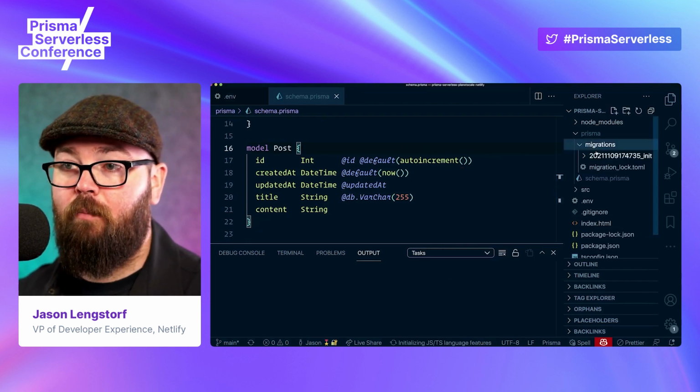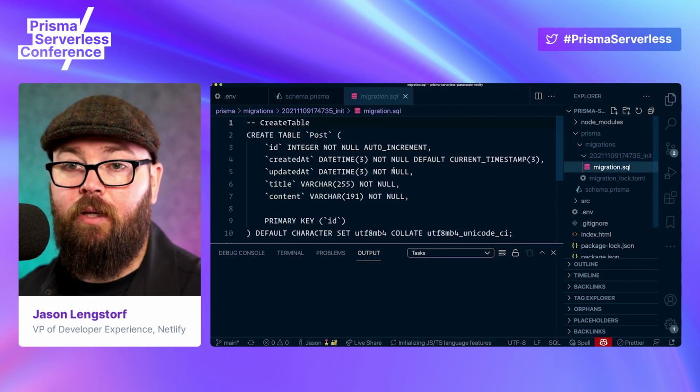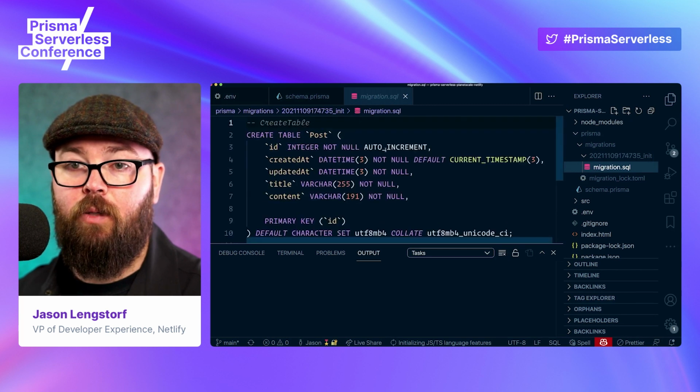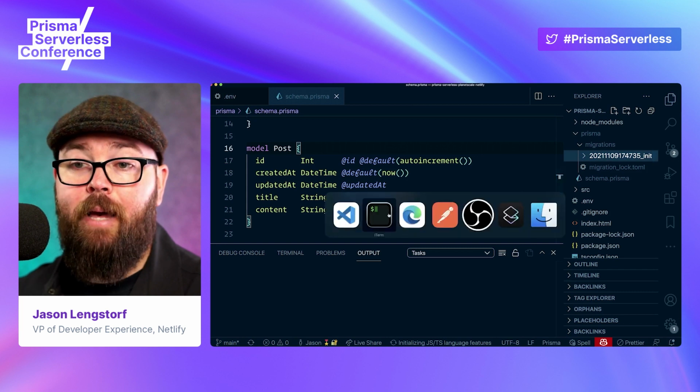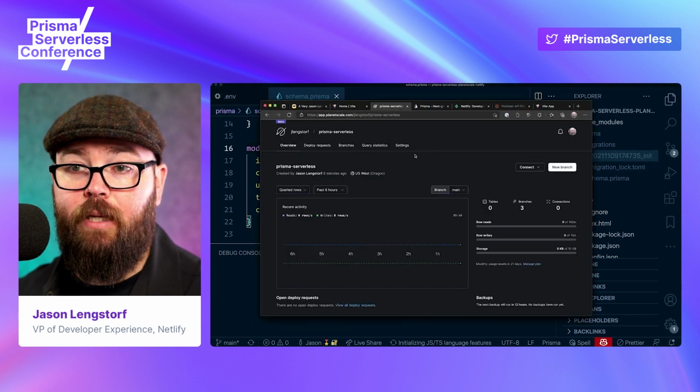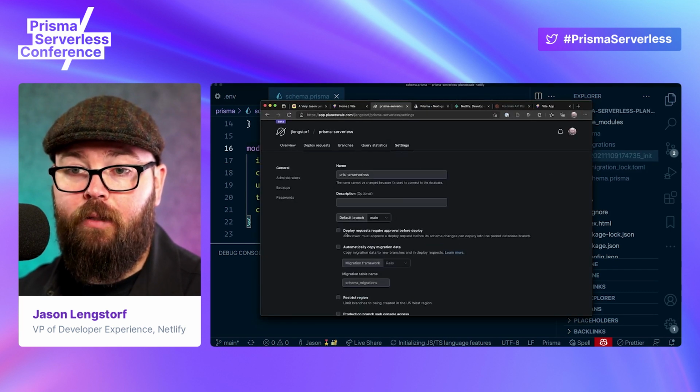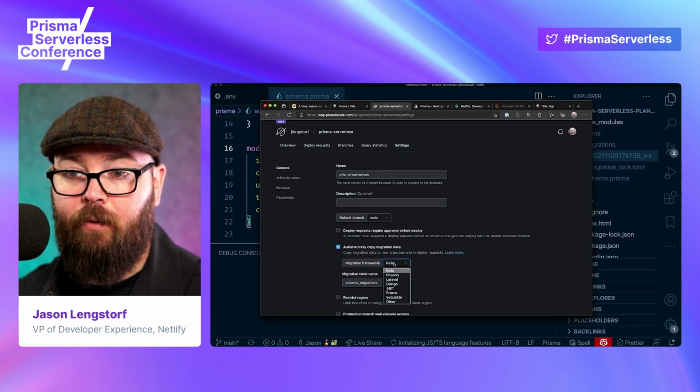And you can see here now we've got a migrations folder, and it'll show us kind of what happened here. This is the SQL that runs under the hood. Again, we don't have to care about this at all. What I am going to do though is go into my database here, and I'm going to check this box to automatically copy migration data.